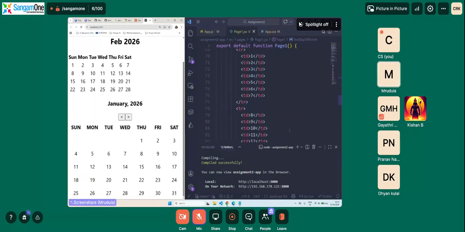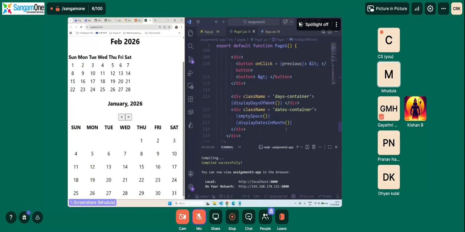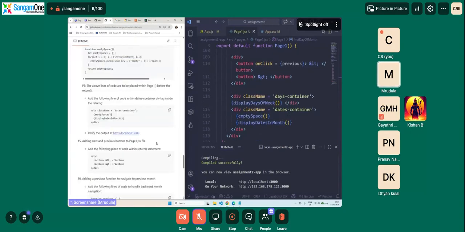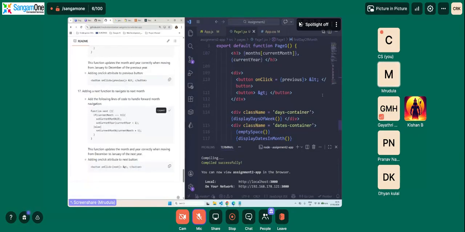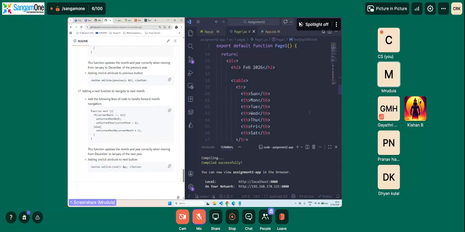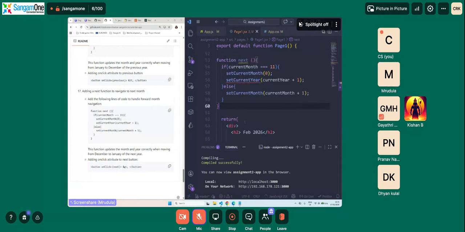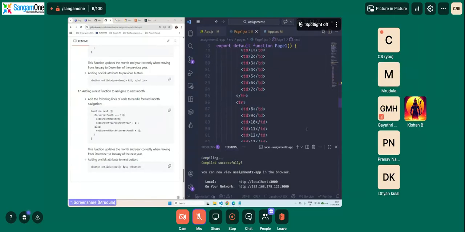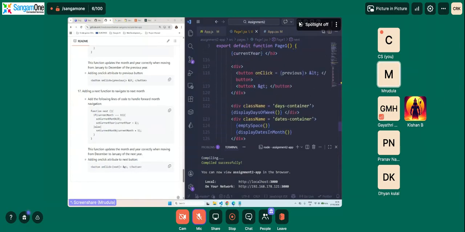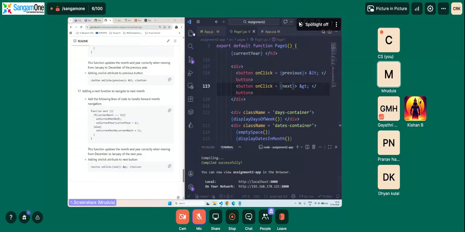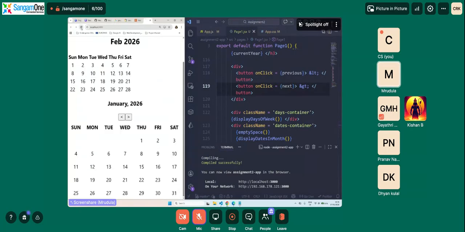Okay, now we did previous. We will also do next. So we also have a code for that. So we will go back and then we will copy and paste before return. This should be current year. Okay, and then we are going to go here and say onClick is equal to next. Okay, and then we are going to refresh this.